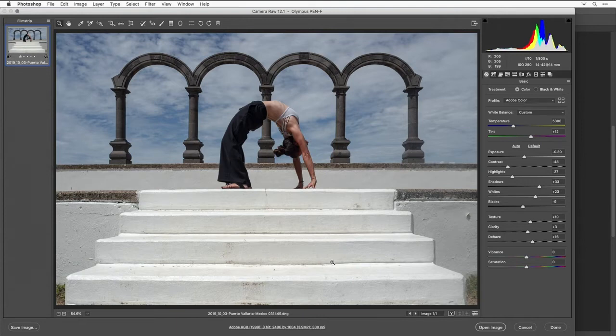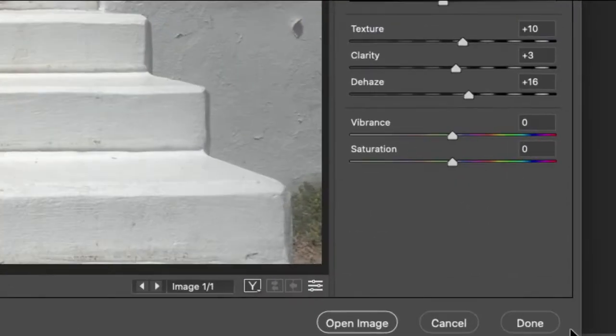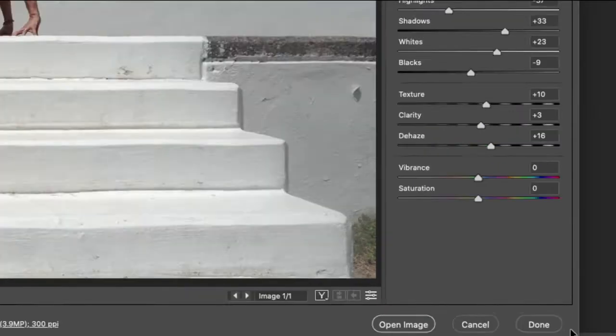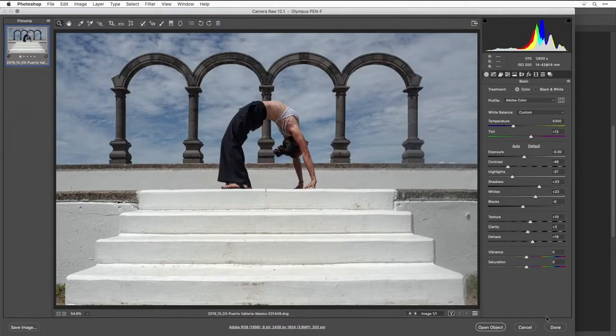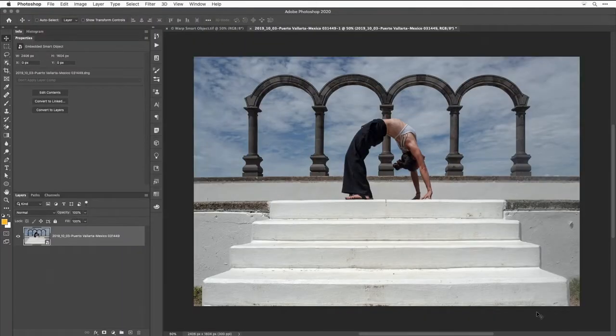But there's a different thing I could do, which is look at the button at the bottom right of my screen that's called Open Image. And watch what happens to it if I hold down the Shift key. You notice it changes to Open Object. That means open this as a smart object. When I don't have Shift held down, it just says Open Image. So if I hold down Shift and I click where it says Open Object, now I'm opening that image as a smart object from the beginning. And in the case of a raw file, that's special.